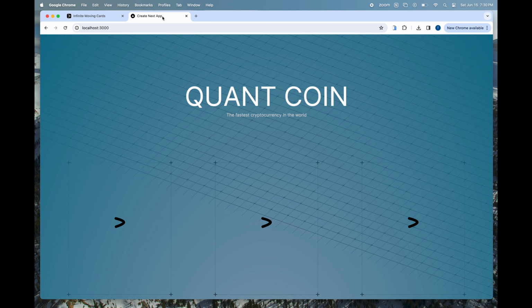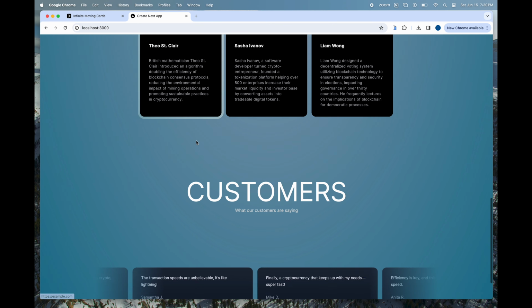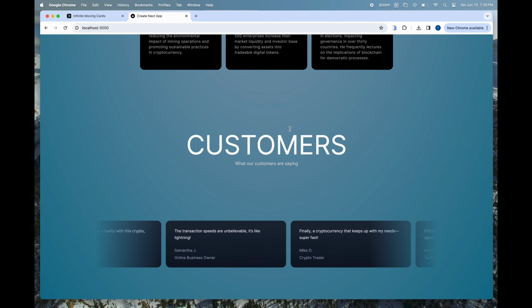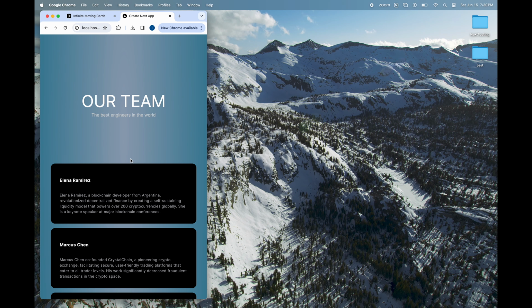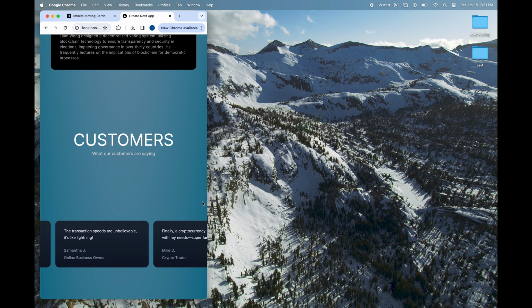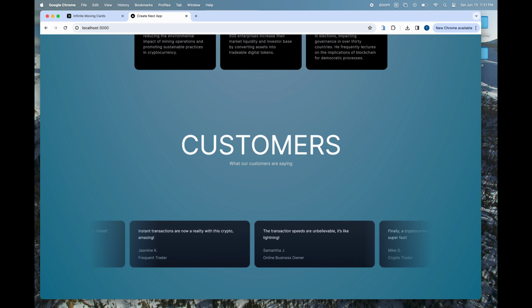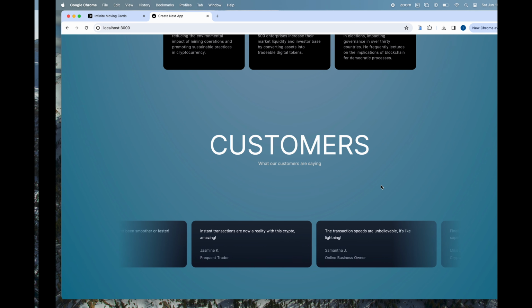Now let's see how that looks. And we'll fix this box issue in a second, but the customer reviews are looking good. And it's also mobile responsive. So yeah, it's looking good so far.